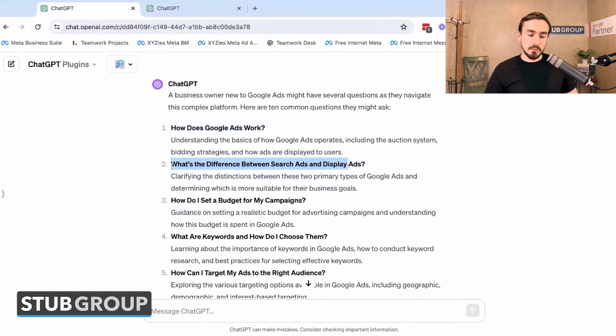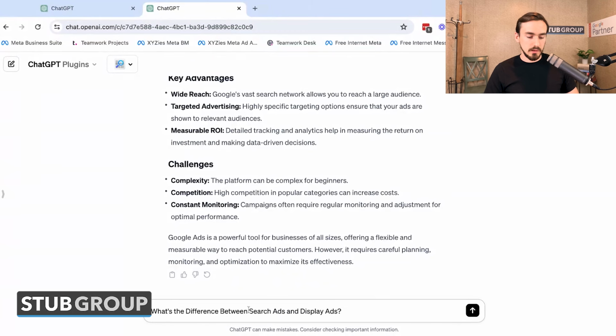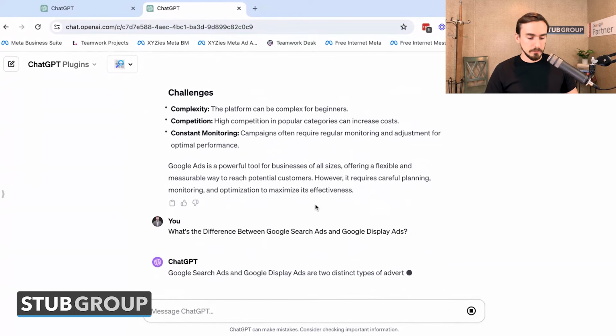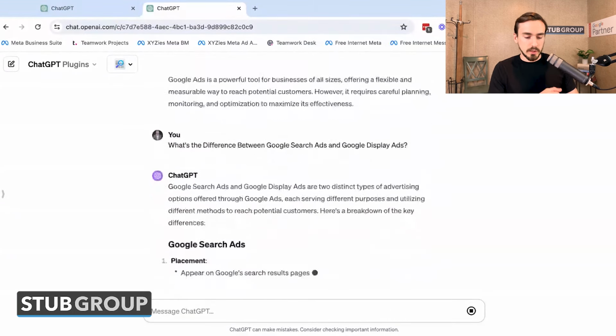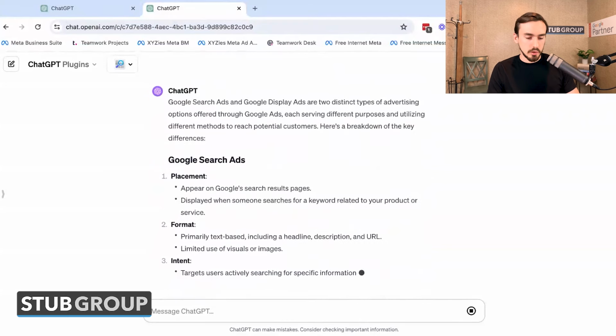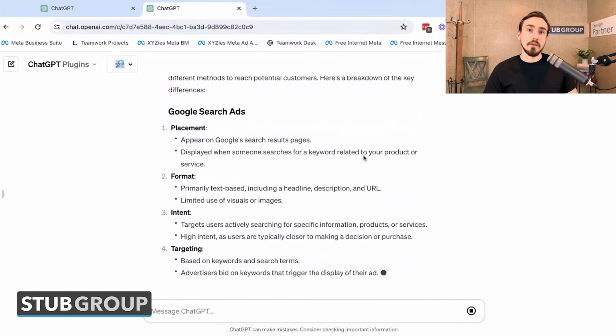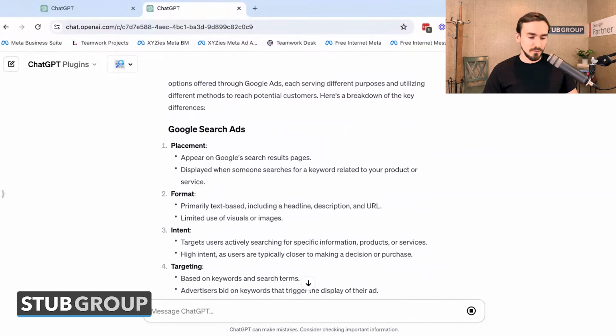All right, question number 2. What's the difference between search ads and display ads? I'm going to type this in, and just to make sure that ChatGPT knows what we're talking about specifically, I'm going to say Google search ads and Google display ads. All right, they are two distinct types of advertising options offered through Google Ads, each serving different purposes and utilizing different methods to reach potential customers. How's that for vague?